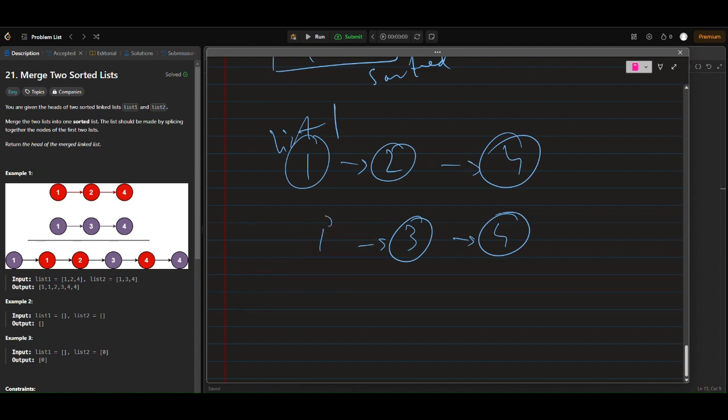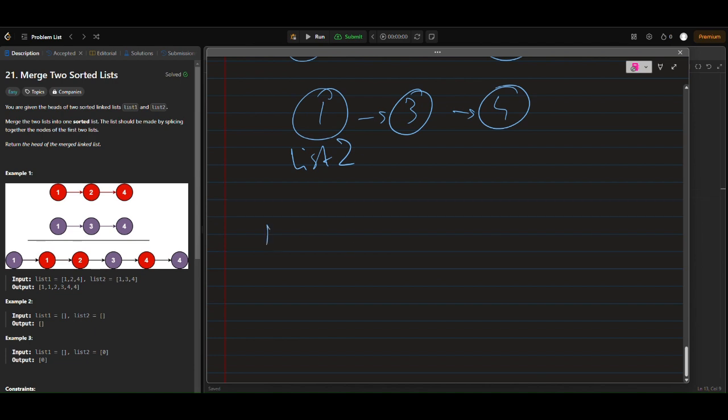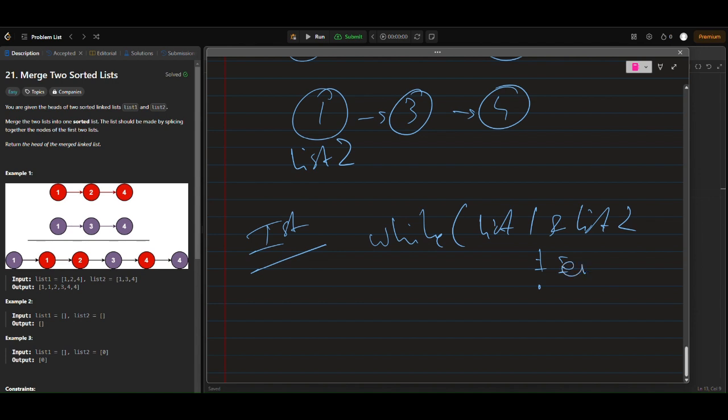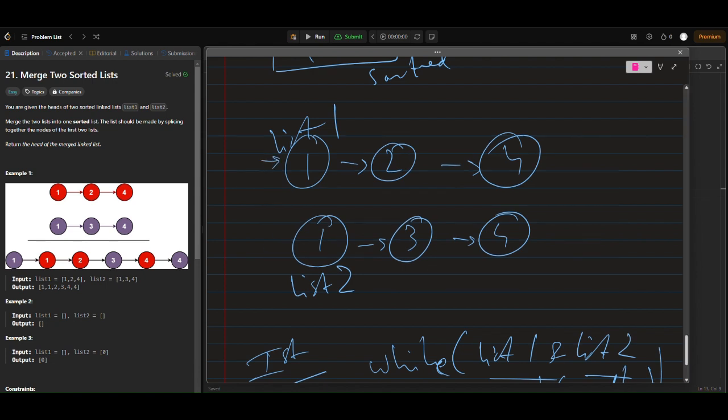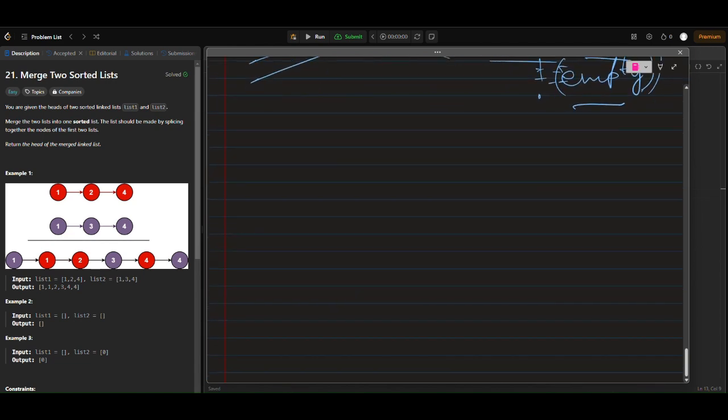Okay, list 2. So the first part, at the beginning, is while list 1 and list 2 are not equal to empty. I'm just writing the pseudocode. While list 1 and list 2 are not empty, we will iterate through both the lists, and we are creating another linked list where we will store the result. And while iterating, which one is lower?